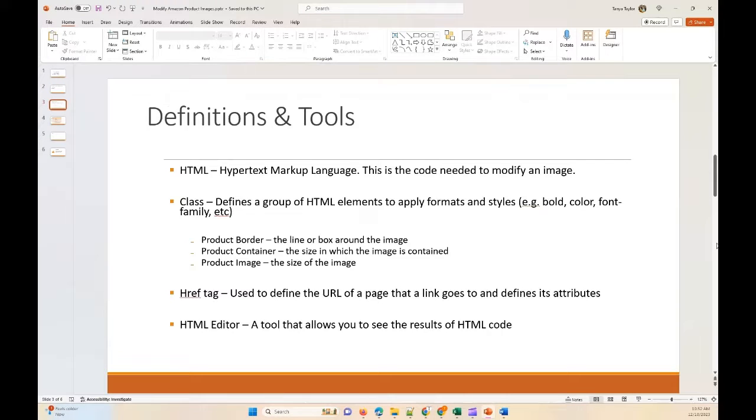But first, let's go through a few definitions. HTML stands for Hypertext Markup Language, and this is the code that you'll need to modify the image. A class defines a group of HTML elements to apply formats and styles like bolding and borders and fonts and things like that. So there are three classes that we're going to modify in this example today.